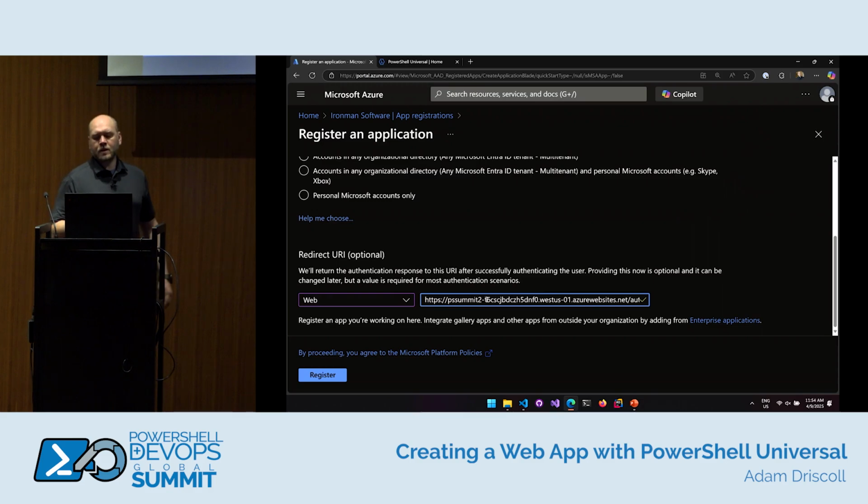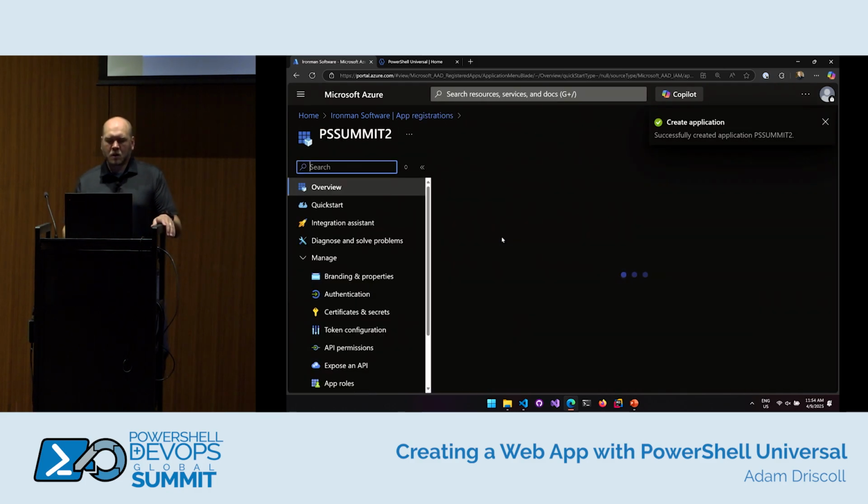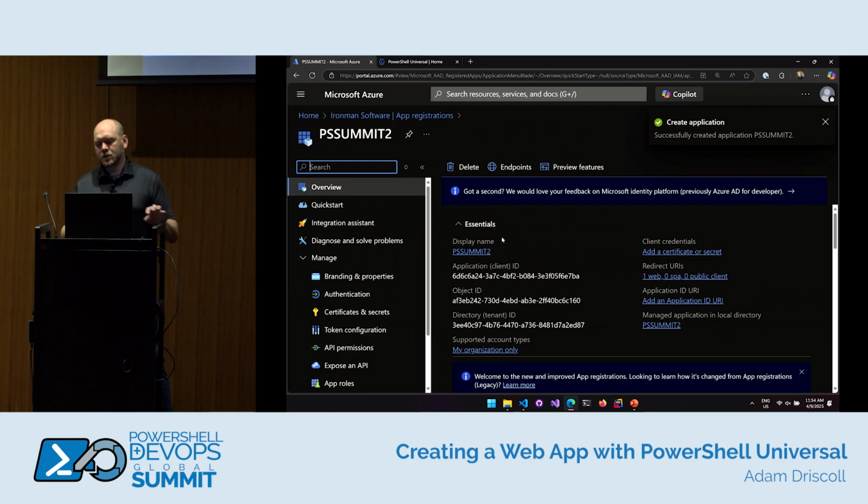So what's going to happen is when we go to the login page, it's going to redirect back to this auth URL, which does not exist yet, but we will create it. So then I register that. And now I have this app registration where I can do authentication against to get tokens effectively.